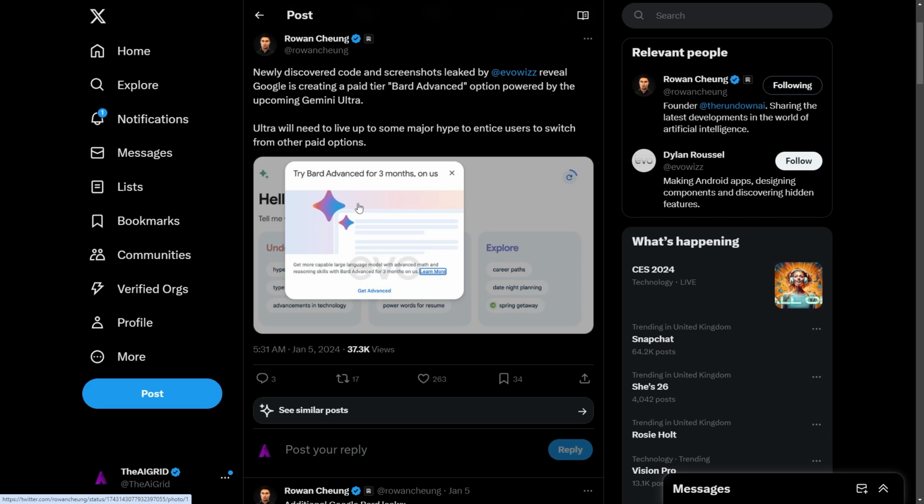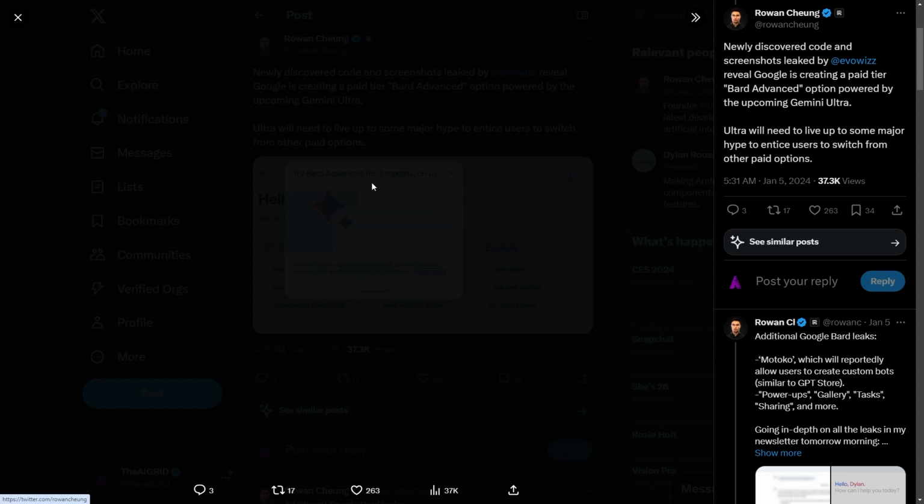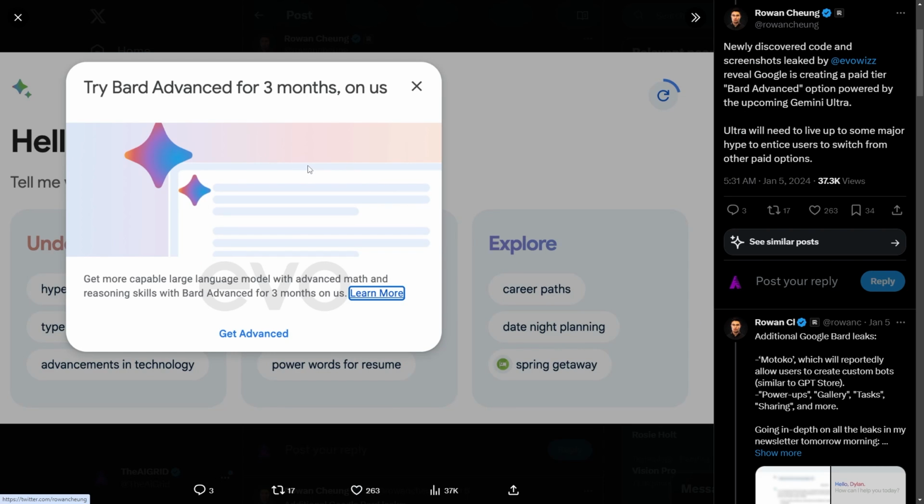Of course, Google Bard does have some leaks. So essentially they're going to be doing a paid tier. So it says try Bard Advanced for 3 months on us. And I'm pretty sure that's how we're going to be able to access Gemini Ultra through the paid subscription, just like how we access GPT-4 through the ChatGPT Plus subscription, which is $20 a month. So that should be coming soon.